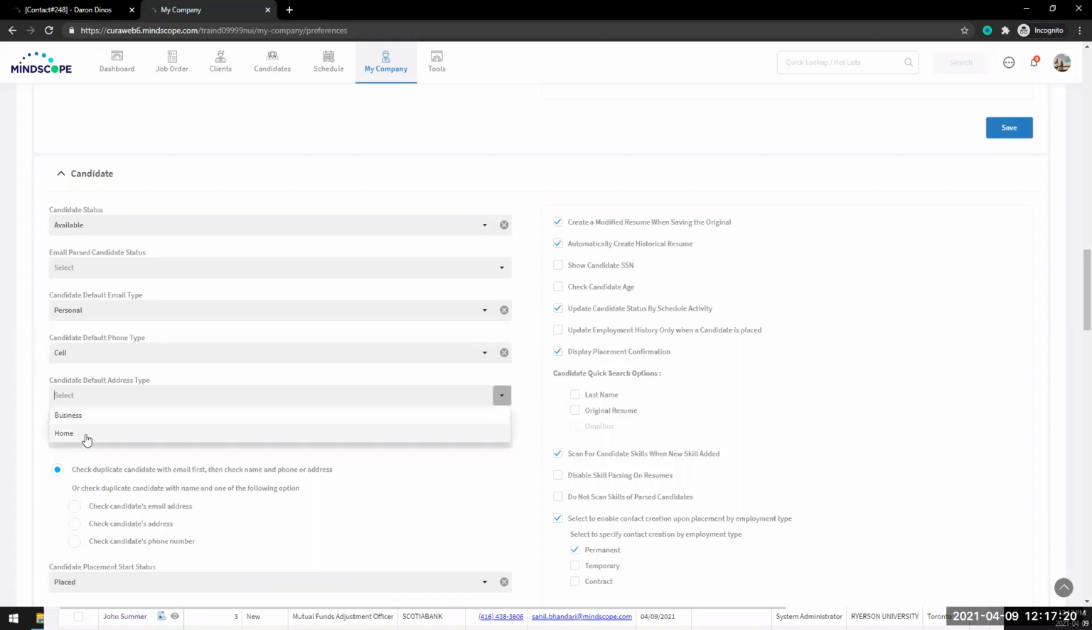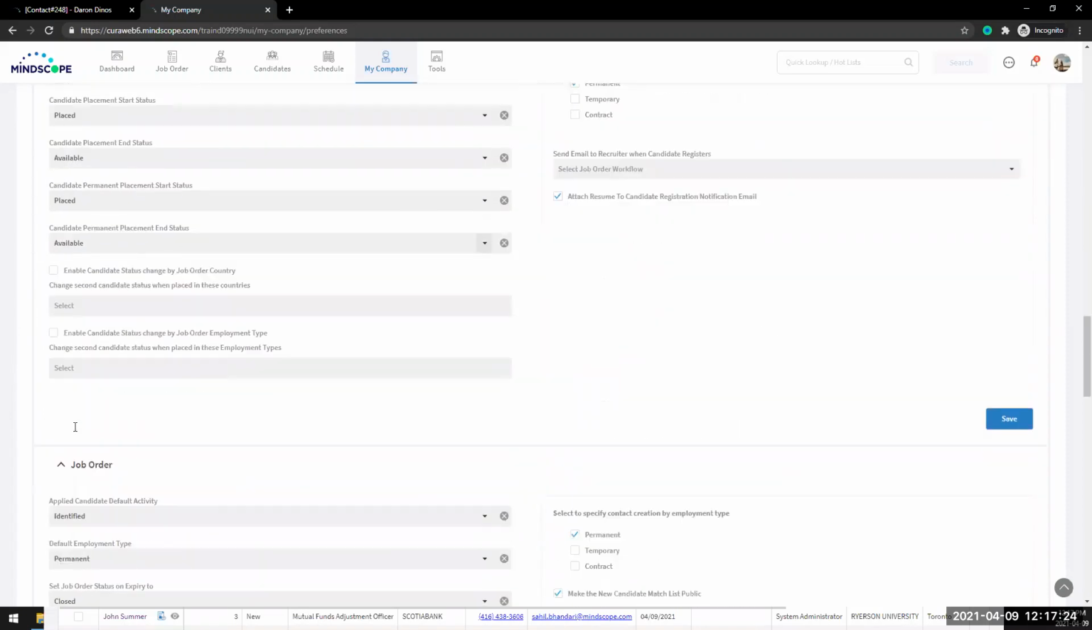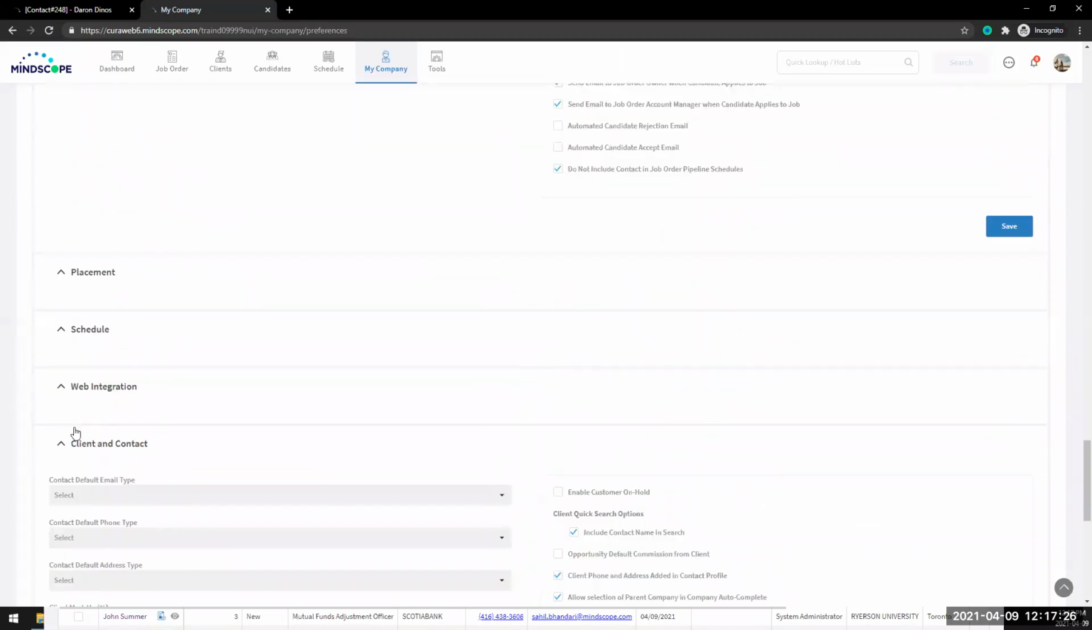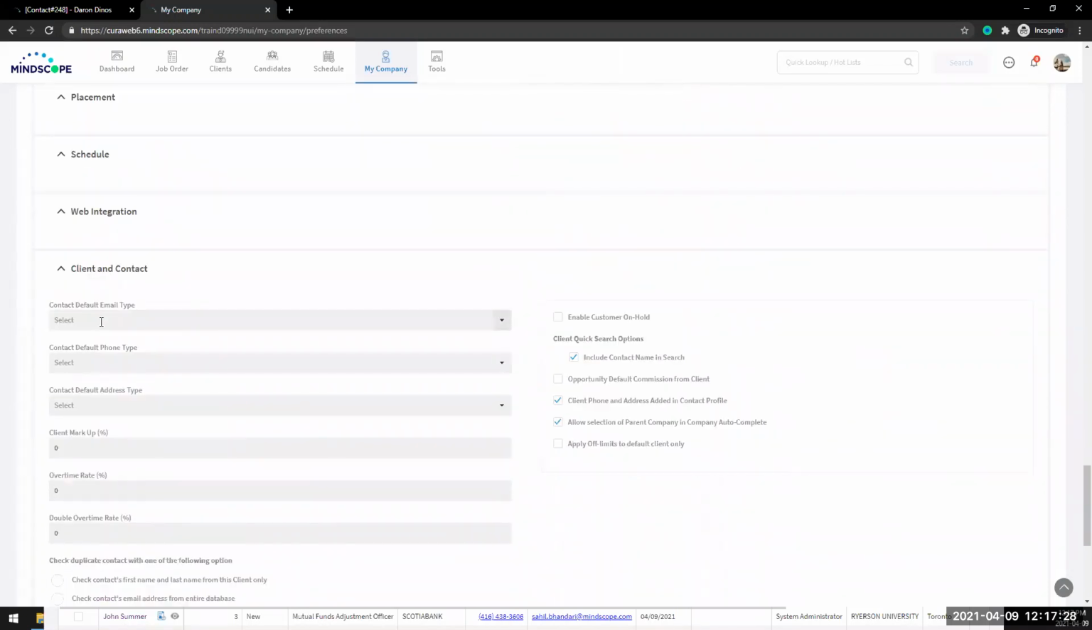And same thing for addresses. If you want the address for the candidate to be home, perfect. Now there's also the option with contacts. So when you bring in a new contact and you want their email to automatically be marked as business, you want their cell phone and you want their address to be business, that's now pre-selected. So when you're adding new phone numbers, emails, addresses, that one step of clicking the phone type, the address type, that is completed for you.